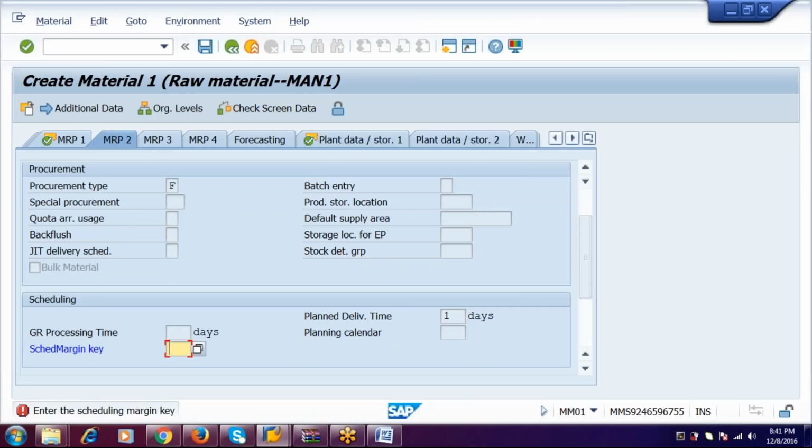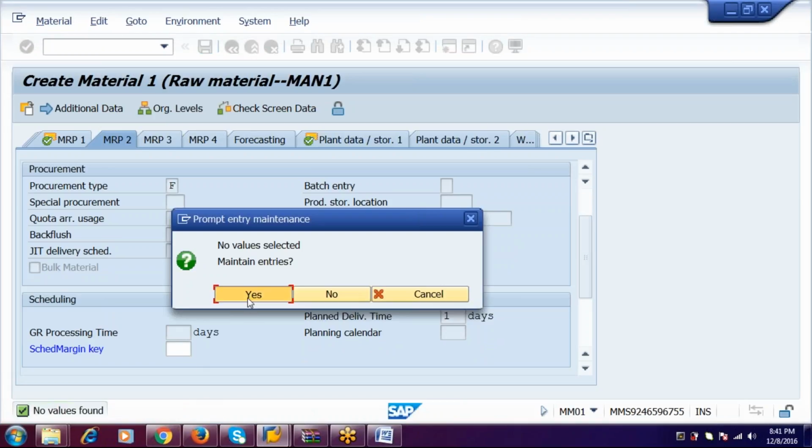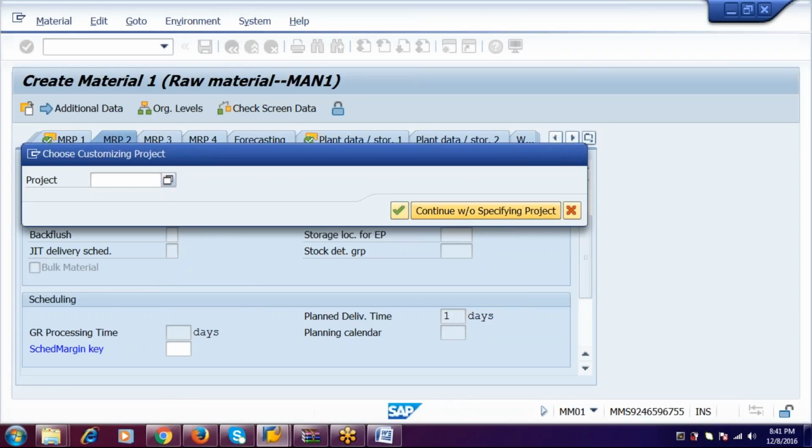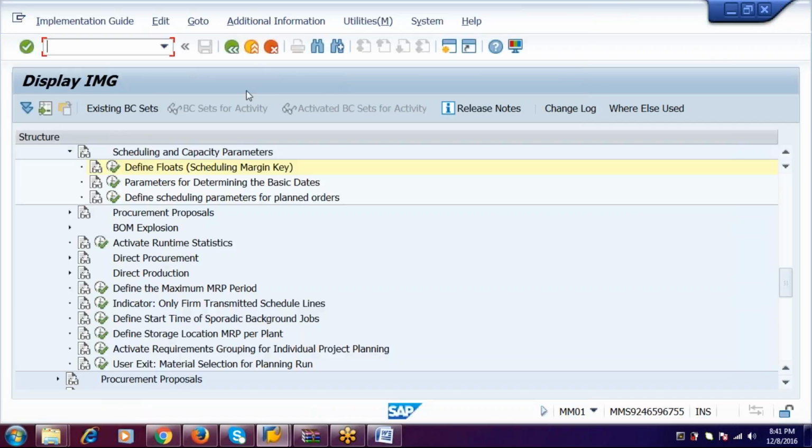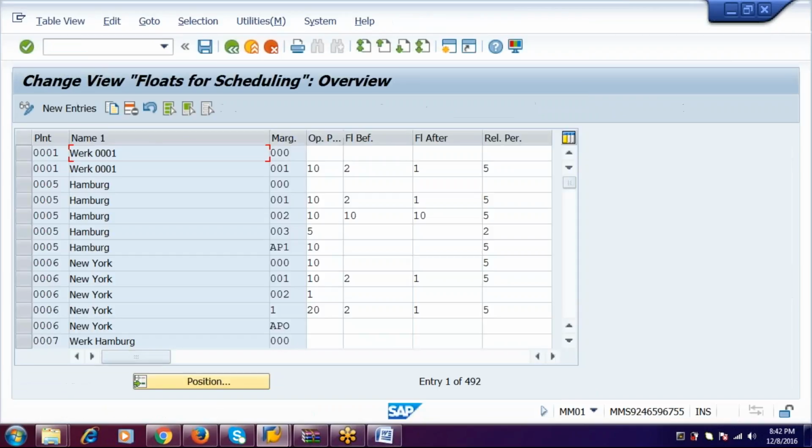And next it asks about the scheduling margin key. This is what we call a floating key, or the SM key. If you open this SM key, it directly reaches the schedule margin, but it can be done by the controlling part, or in PP also. That's why you see MRP floats. The scheduling and capacity parameters define floats, and make new entries.